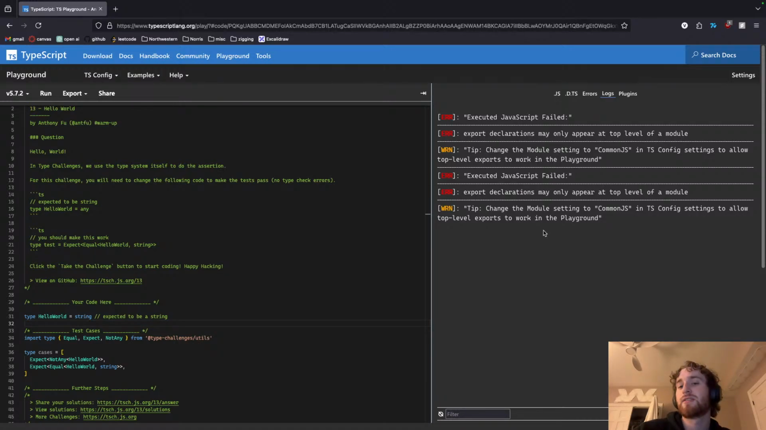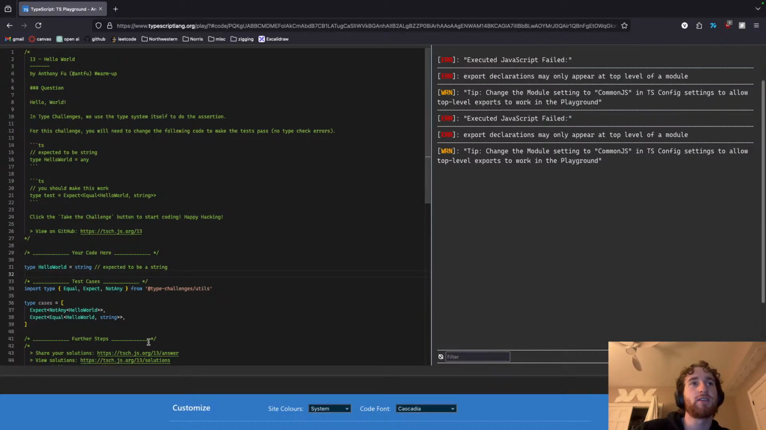Executed JavaScript failed. Where are the exported declarations, though? I'm so confused what it's talking about. There are comments and then a type. Never need to run them. Oh, it's just get the squiggles away. Makes sense, makes sense.